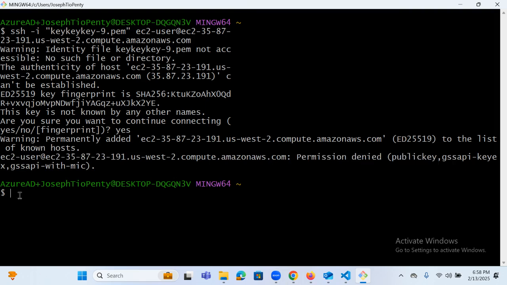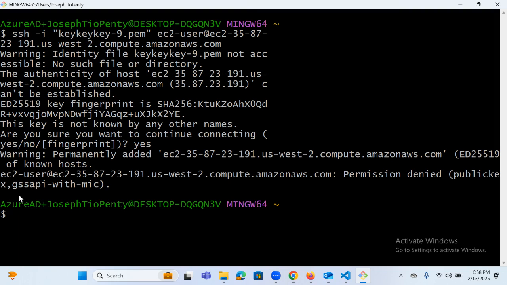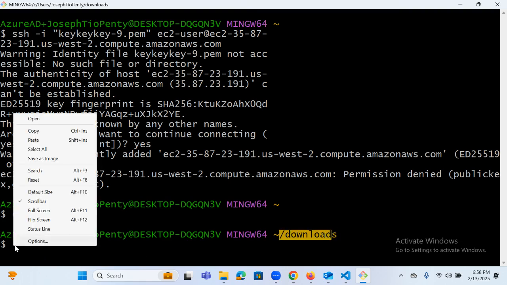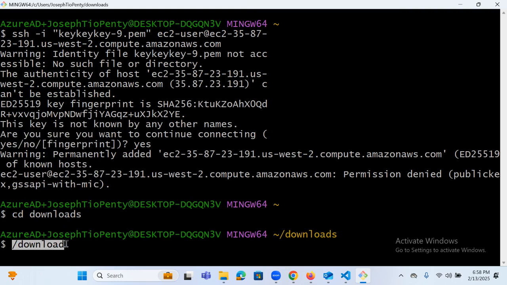So what do I do? Let me cd into my downloads. That is where my key pair is. Okay, downloads, hit enter. Yes, we are now in the download folder. You can see it right here. So I'm pasting the command once again. Oh, I should have known this is what will happen.